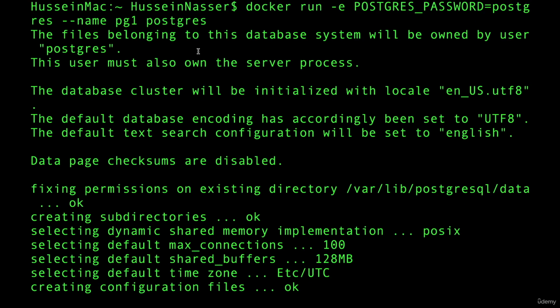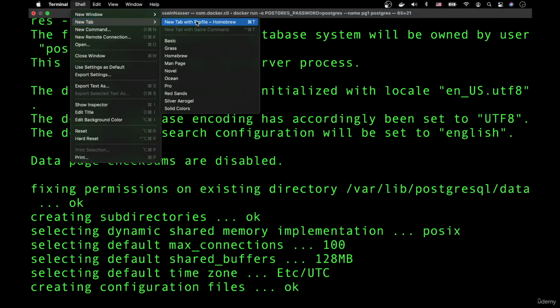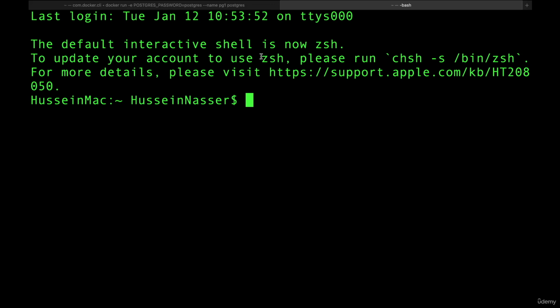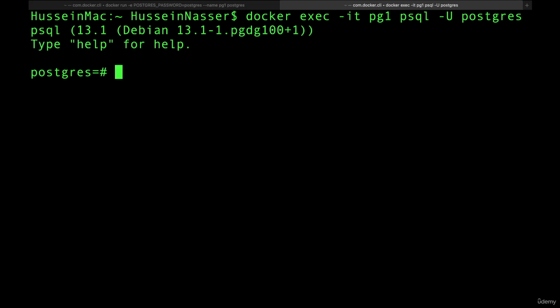The next thing, I don't really need to expose the port because I'm going to SSH into the container itself and then run that command. I'm going to just spin up another terminal and do docker exec -it, and then our container name, pg1, and then I want to execute the command as psql -U, the username is Postgres. And just like that, we are now in the Postgres command shell.